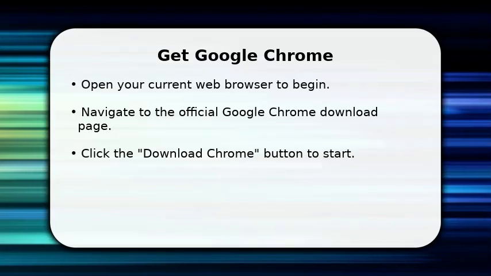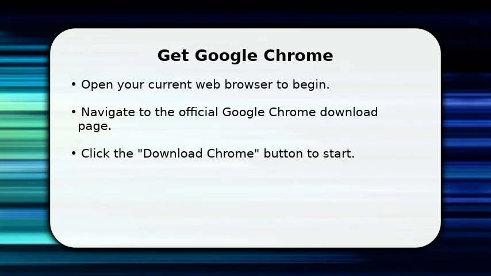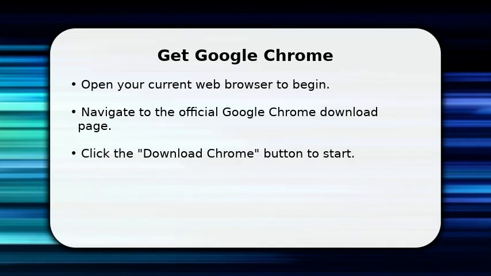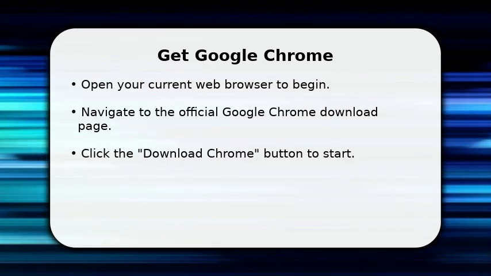In this video, I will explain how to install Google Chrome on your desktop. First, open your current web browser, like Microsoft Edge or Safari. Then, type Download Google Chrome into the search bar and press Enter. Look for the official Google Chrome website in the search results and click on it. Once on the page, locate and click the prominent Download Chrome button.